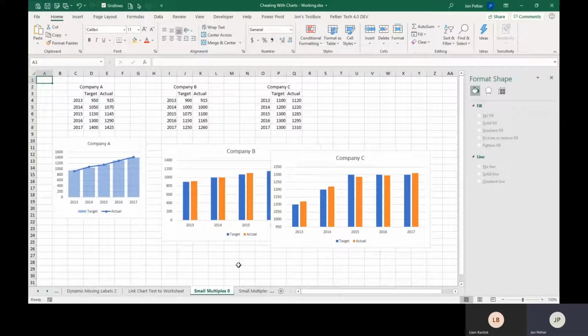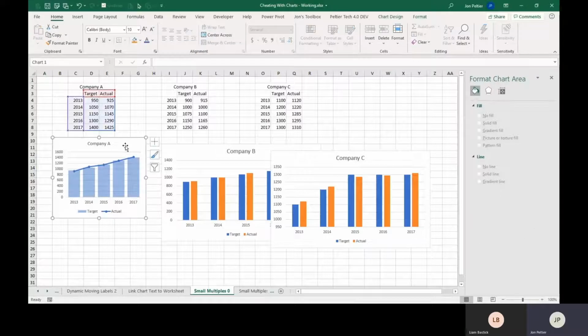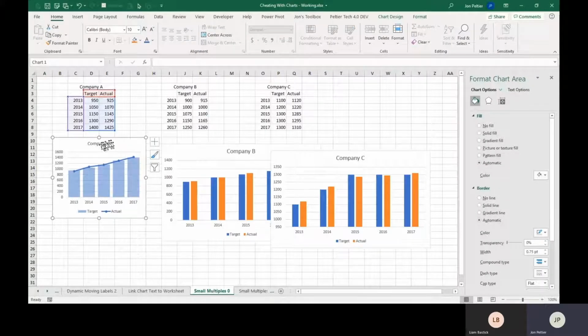Small multiples. When you are making yourself a dashboard or any kind of report, in this example, I have some data, and the data is the same, and I want to plot it the same. And so I have company A, B, and C, and I have several years worth of data, target and actual. And I have spent a little bit of time making this chart look just the way I want it to look. And now I want to chart the data for company B and company C.